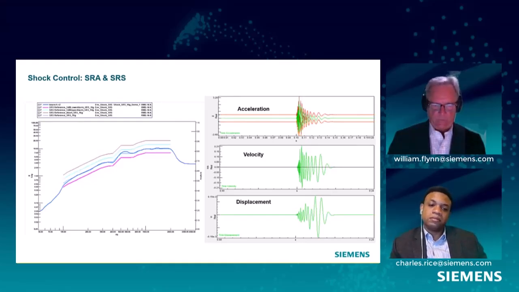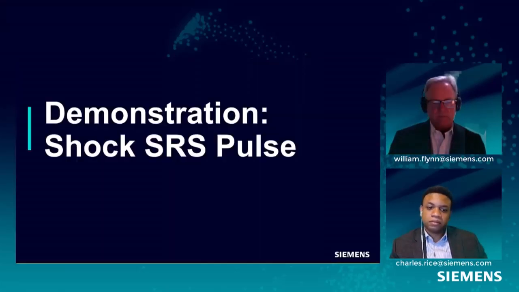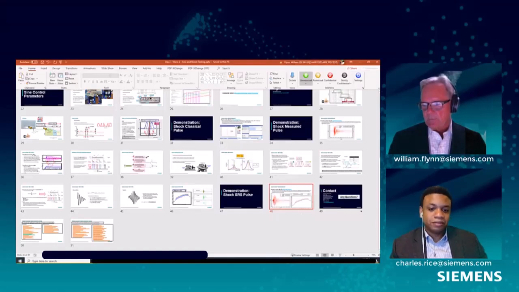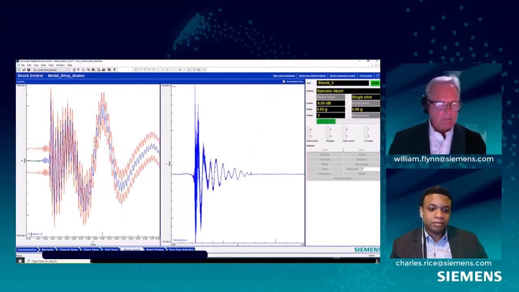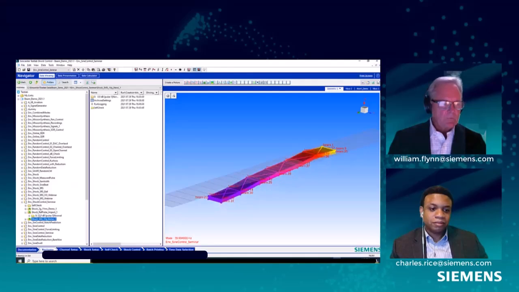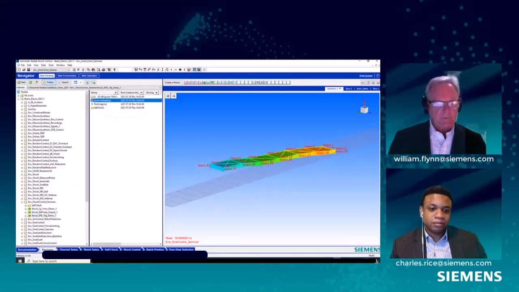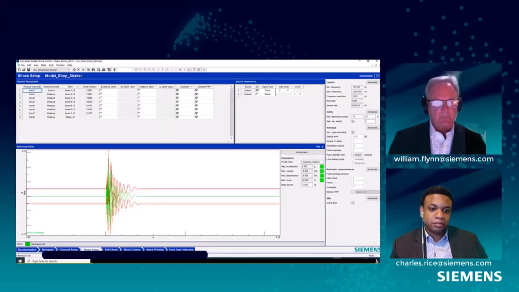It's kind of like a Hanning window applied to a pulse. And then looking at the acceleration versus velocity versus displacement and how those look in the time domain versus the spectrum. And then we have a demonstration of the SRS. So we'll move over to here, go back to Navigator. I will go to this one and load the archive settings, go to shock setup.